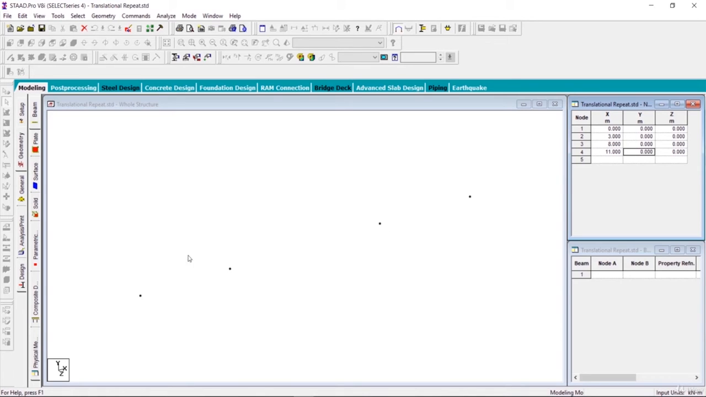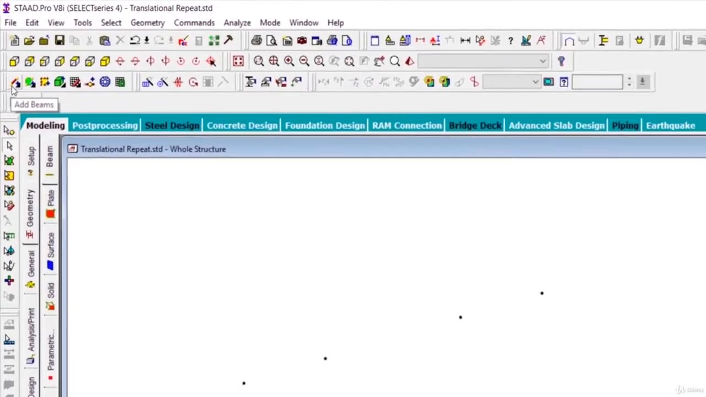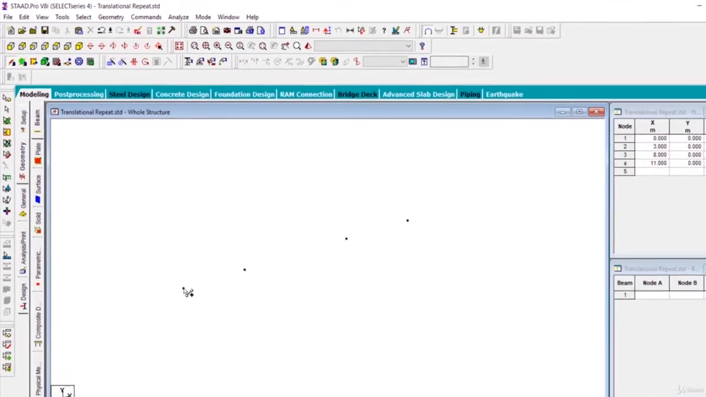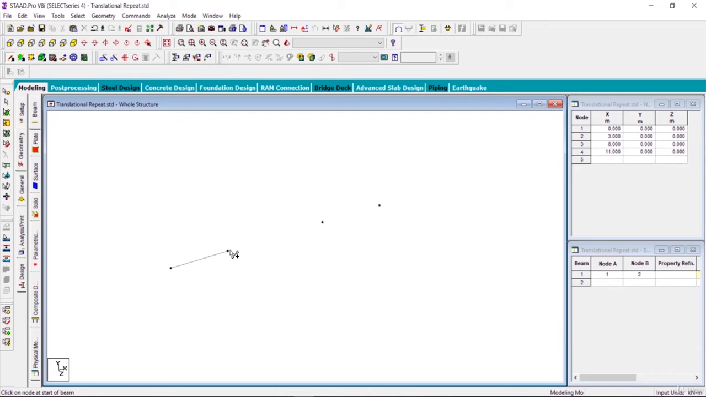After that, it's 11, hit 11, and after that, hit enter. Now suppose that you want to draw a beam from here to here. Just click on add beam and left click here, left click here and here, here and here. Okay, now you have drawn the beam.